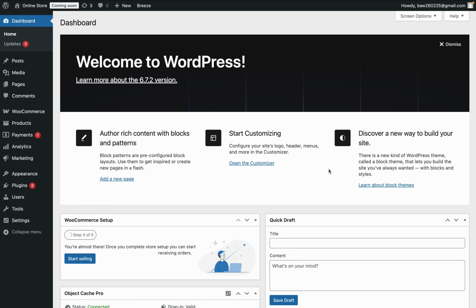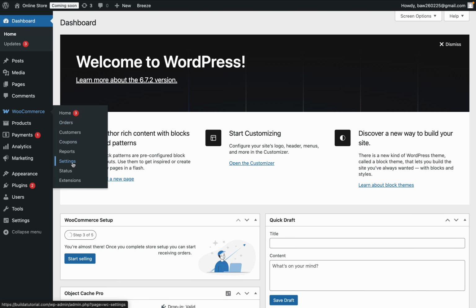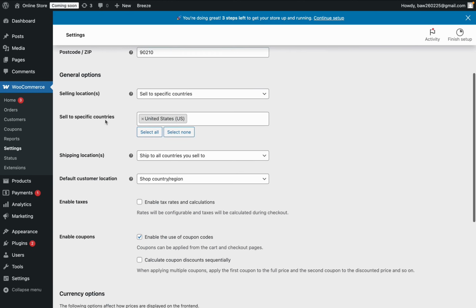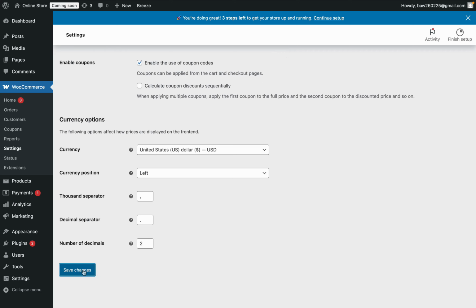To enable taxes in WooCommerce and start charging customers taxes, do the following. Make sure you're logged into WordPress and make sure you have WooCommerce installed. Click on WooCommerce and then click on Settings. Under the General tab, scroll down and choose this option, Enable Tax Rates and Calculations, and then click Save Changes.